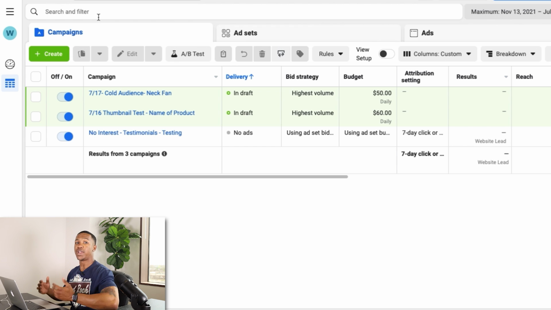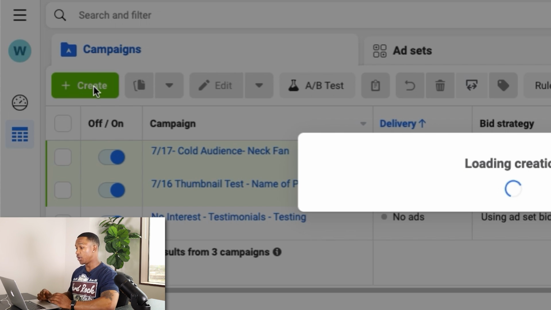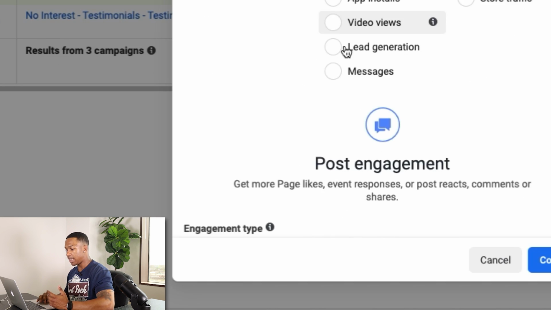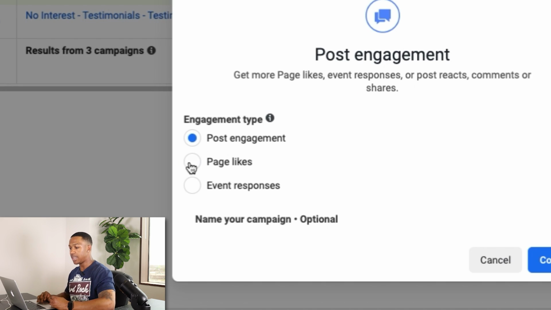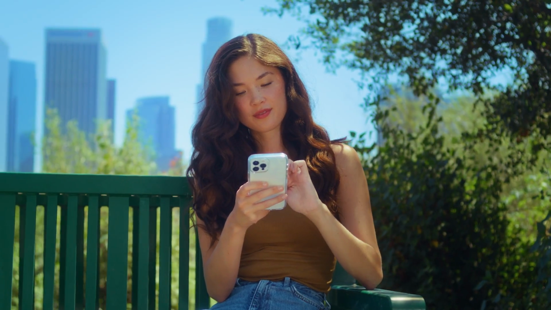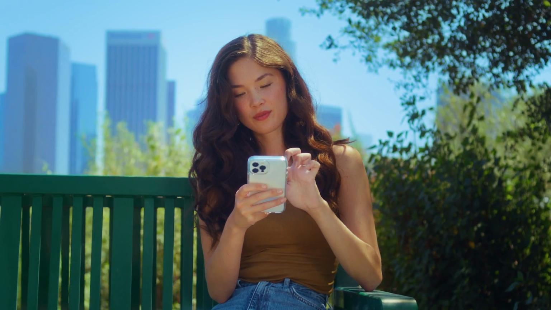Now, to actually create this page like campaign, instead of going ahead and clicking this create and going to conversions, we now want to actually go for engagement and go for page likes. Now, everything else is normally going to be the same. Set your ad set, it's the same location, US, Canada, Australia, New Zealand, and the UK. Go ahead and set up that same way. Still the same ad. The only objective change is going to be page like instead of for conversions. And this ultimately is going to bring that organic type of following, people liking your page.